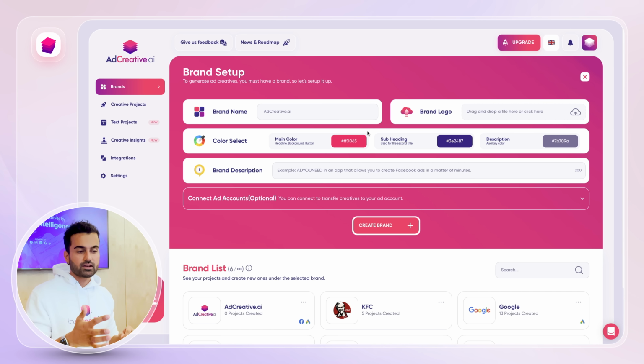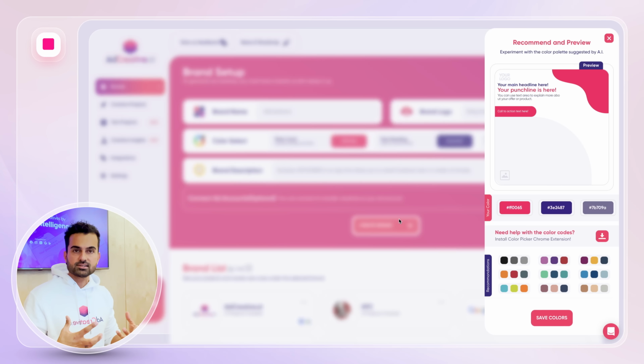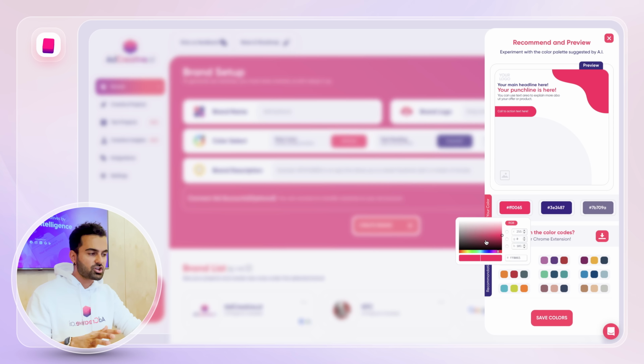And the second one is your colors. What we've done is simplify it into 3 different colors: main, subheading, and description. So when you're creating your brand, you will need to tell us your brand colors. We try to simplify it for you. You can always click here and change any of the colors, and it's also going to change it in the preview section to show you where that color affects the templates. Is it the background, is it the text, and so on.